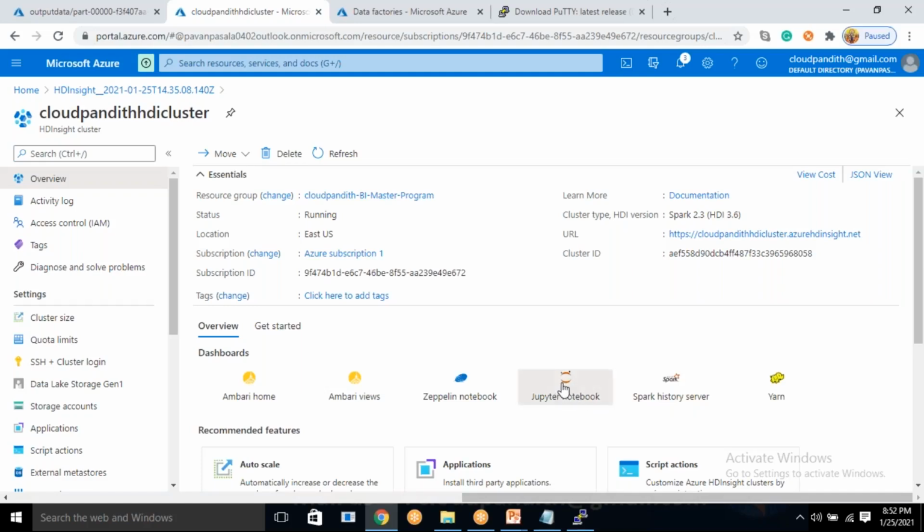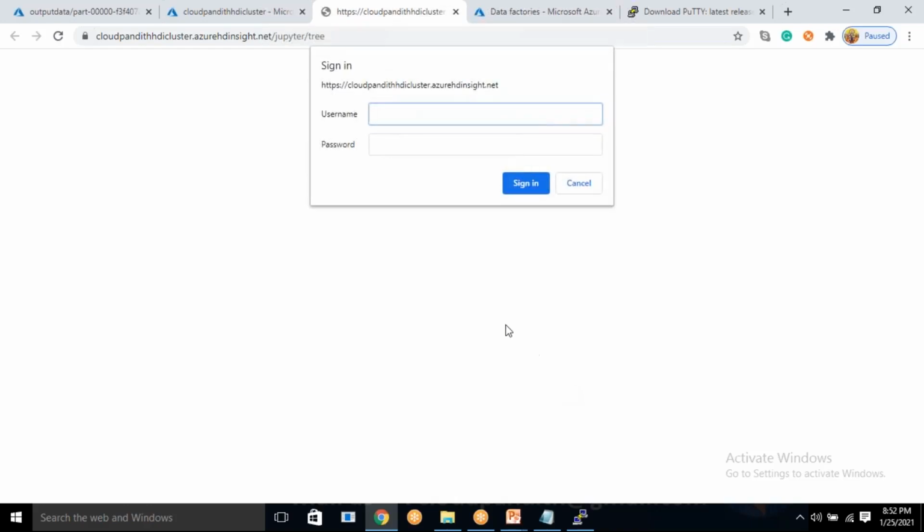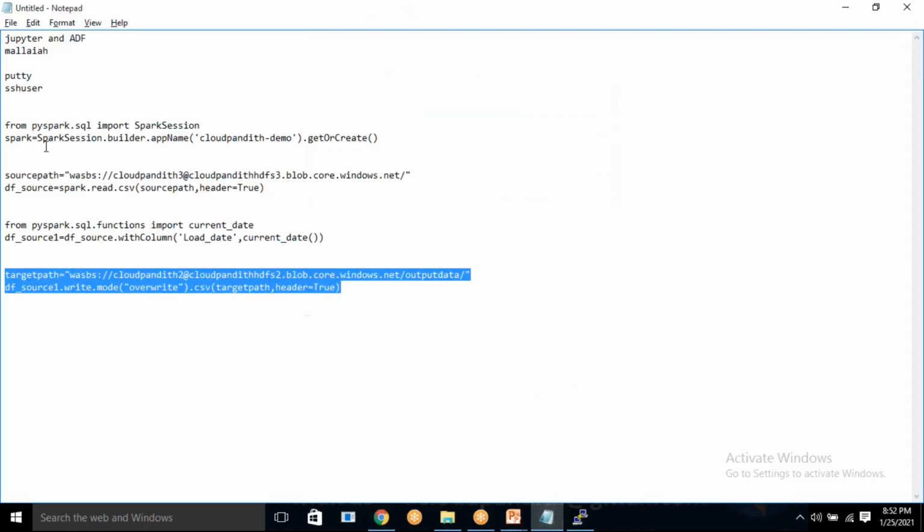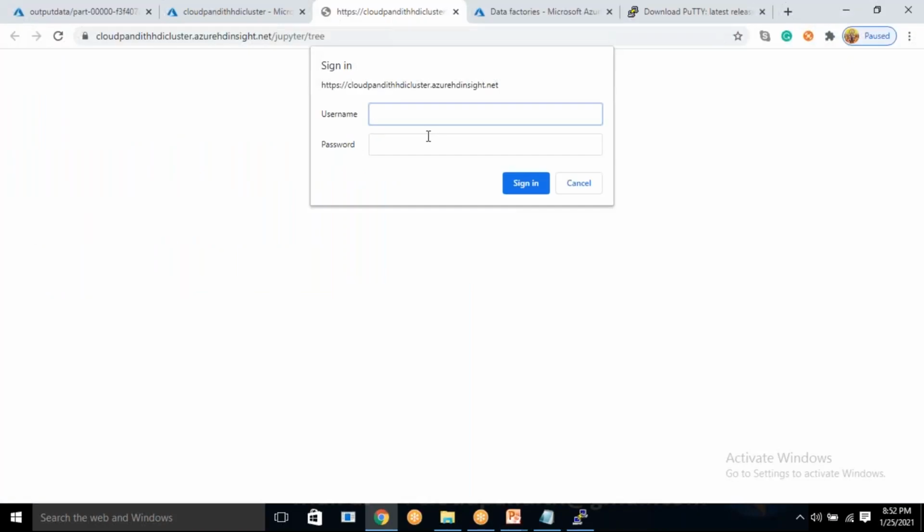Here you see Jupyter Notebook. Just click on that. Now, what credentials do we need to enter? My username and password. Okay, username is my name, and I will use this password. Click sign in. So Jupyter Notebook is exactly like your Databricks notebook.